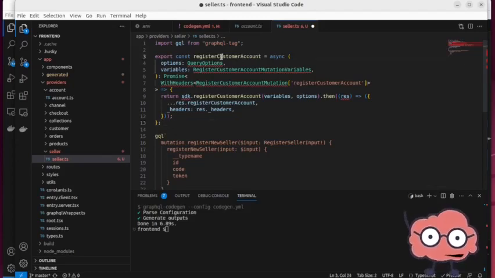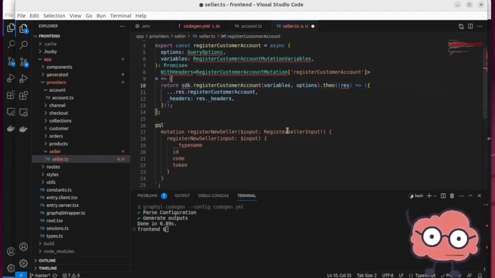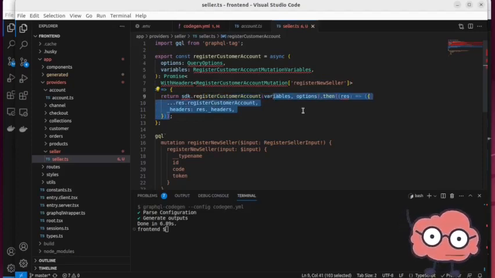And we have this register customer account that I just grabbed from the account.ts. We're not going to use much of this, but we just get this structure of returning an SDK dot function call, things like that. Okay, let's actually get rid of most of this, and we're just going to keep things simple.